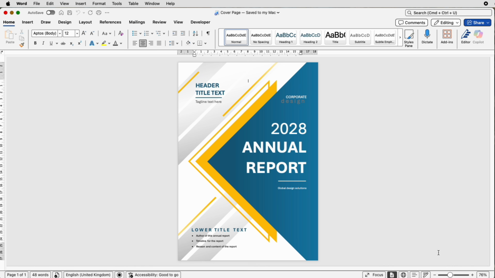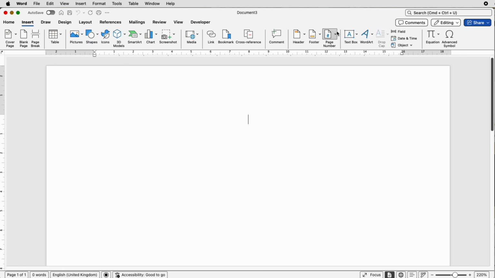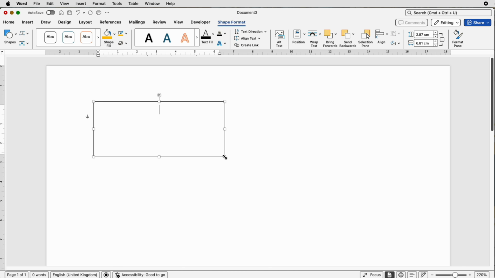Today I'm going to show you this annual report cover page in Word. So let's open a new document. The first thing we're going to do is insert our text. So go to Insert, Text Box, click on the drop down and select Draw Text Box. Click and draw out a text box.